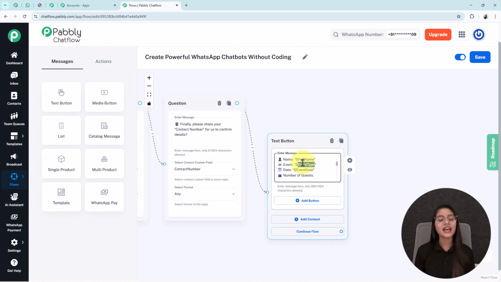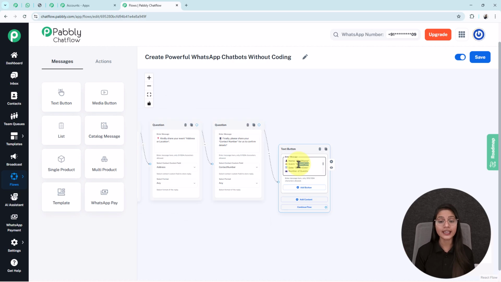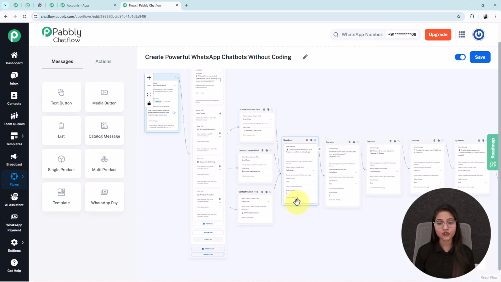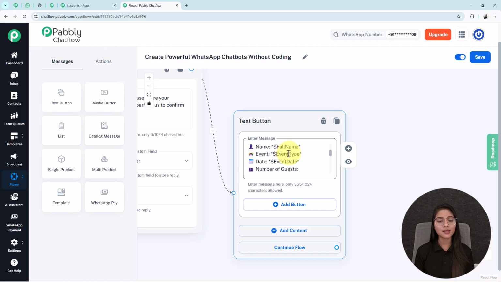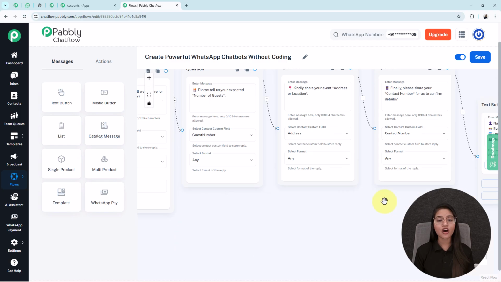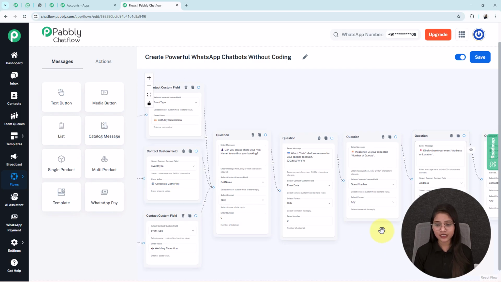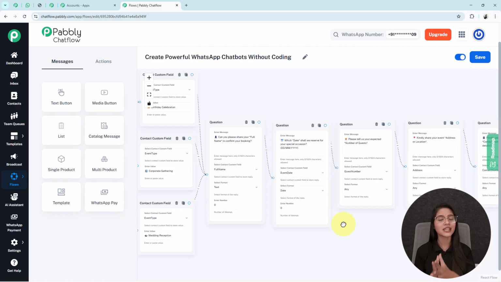As you can see, I have used the dollar symbol before some fields, because with the help of this symbol, my bot will reply to my users dynamically. Whenever my user shares their full name here, then with the help of this contact custom field, my bot will automatically capture my user's provided response and mention their name in this place. This is the same for all the rest of these contact custom fields. In simple words, contact custom fields make data dynamic completely based on the user's input. Now our flow is completed.